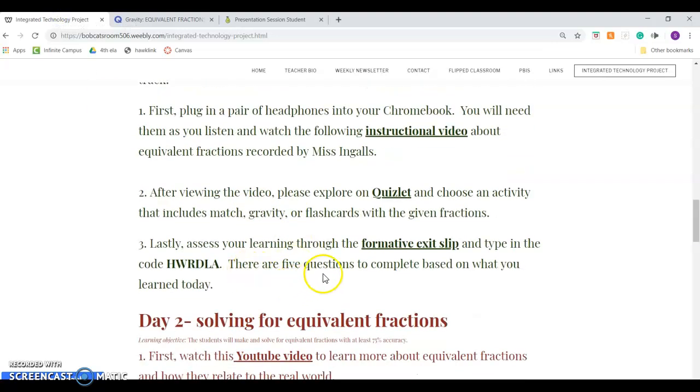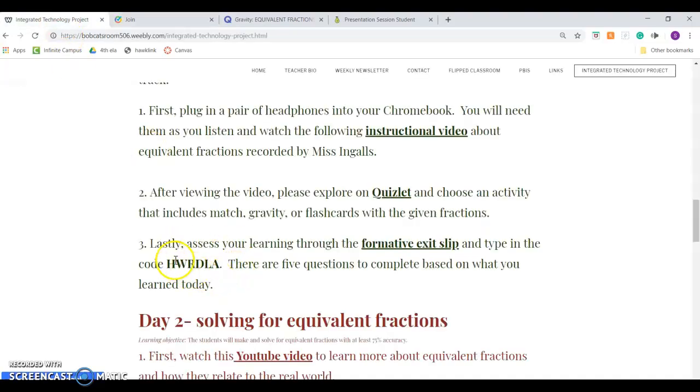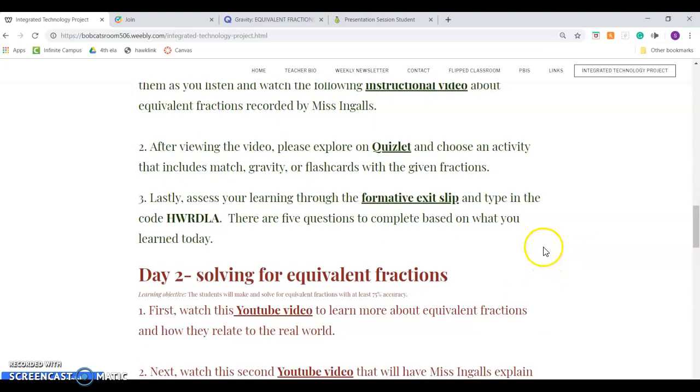Next and lastly, for day 1, the students will conduct a formative exit slip. They will have to use the code that I listed right here, HWRDLA, and there are only 5 questions. These 5 questions will have students make equivalent fractions based off the given fraction.